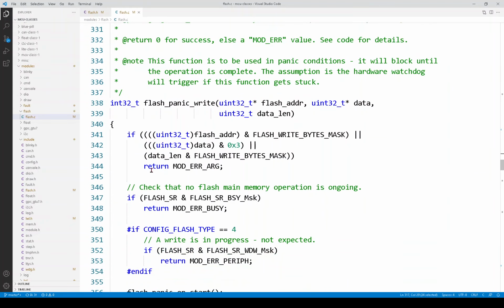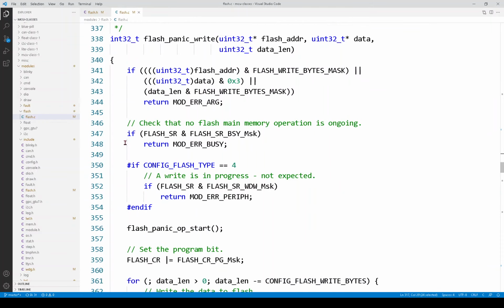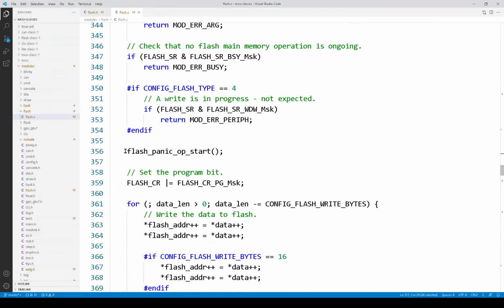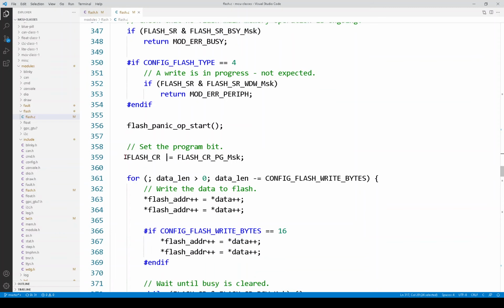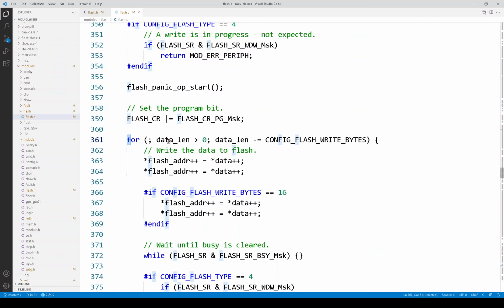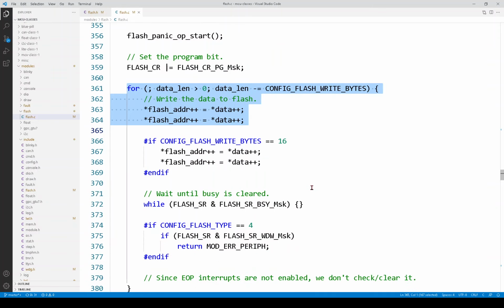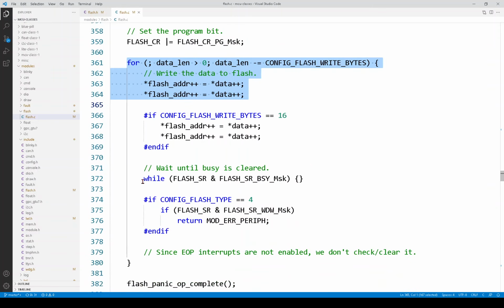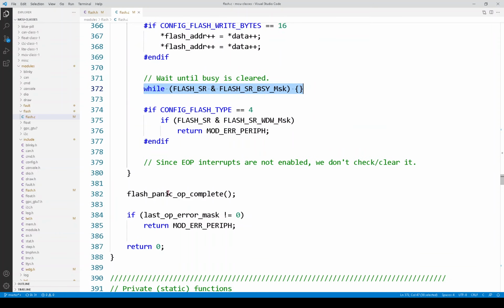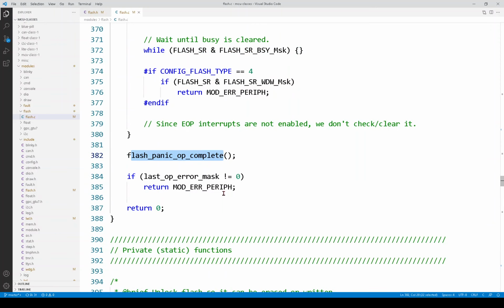So the next thing is the write function. It's the same thing. Look in the reference manual. It gives you more or less step-by-step instructions, and you write these registers and set them up as it asks you to do. And here is the actual loop where it writes the data. Every time it writes a chunk of data, it has to wait for it to finish. And then when it's all finished, again, it calls this function which does some cleanup. And that's it.